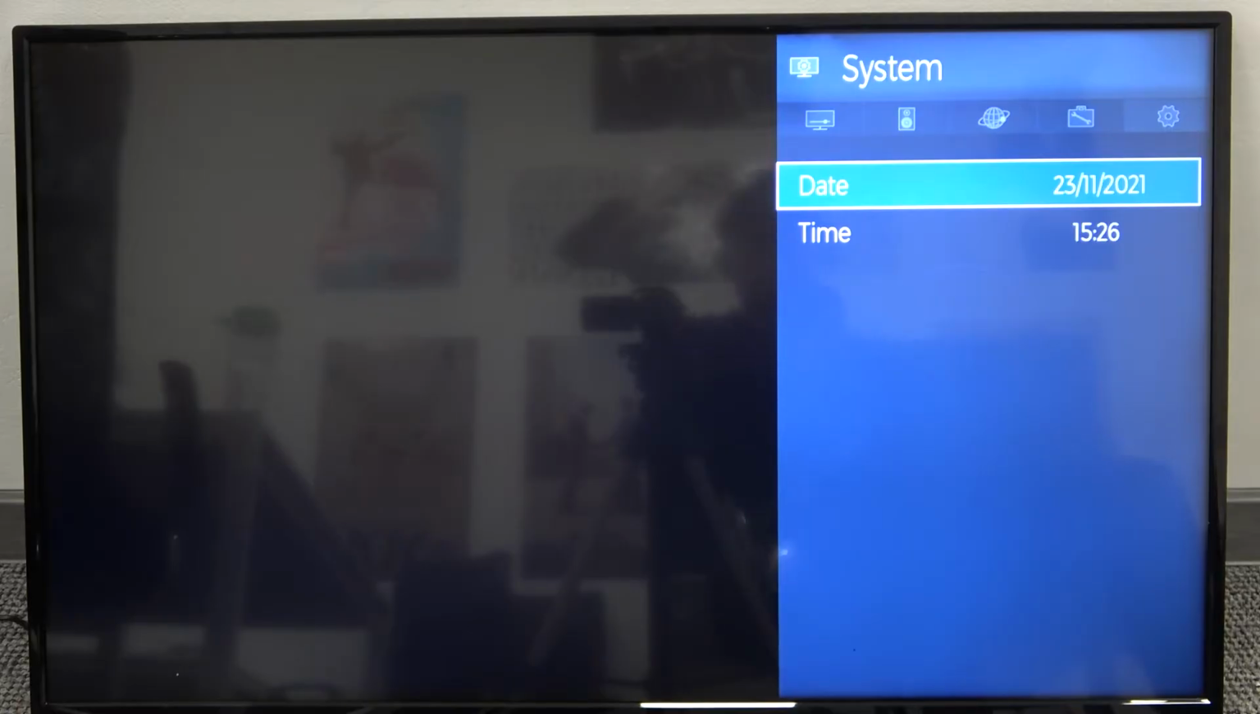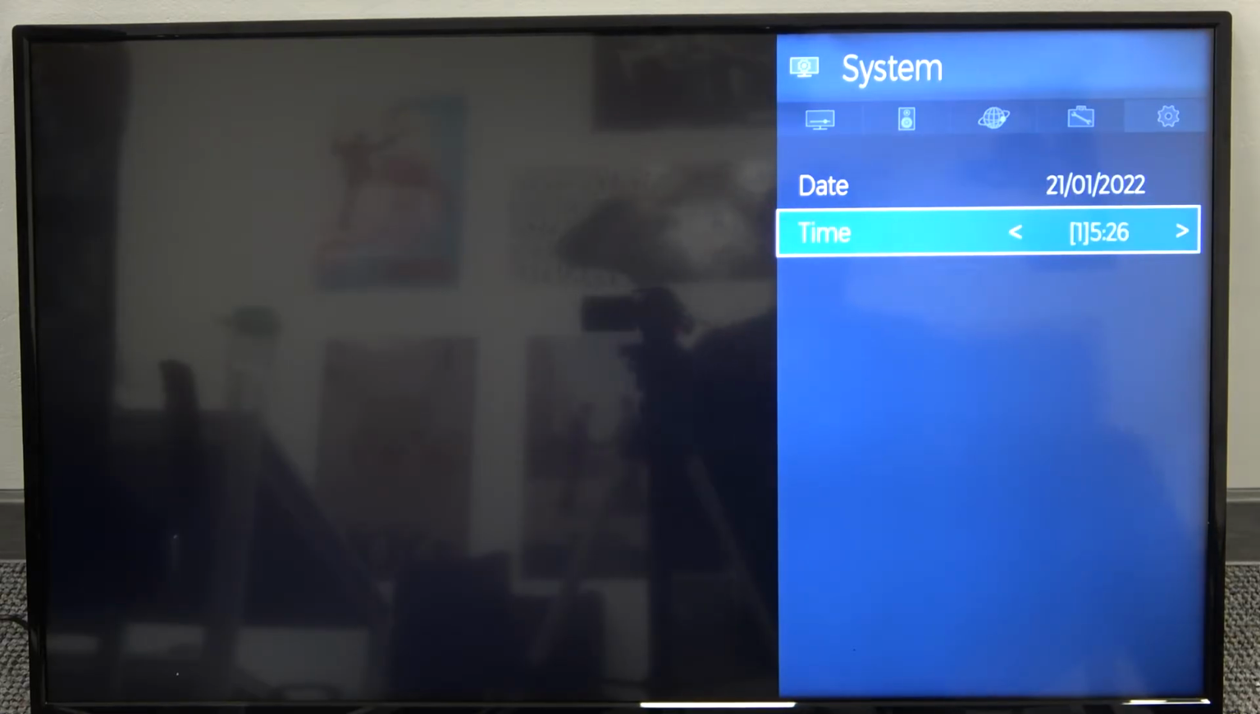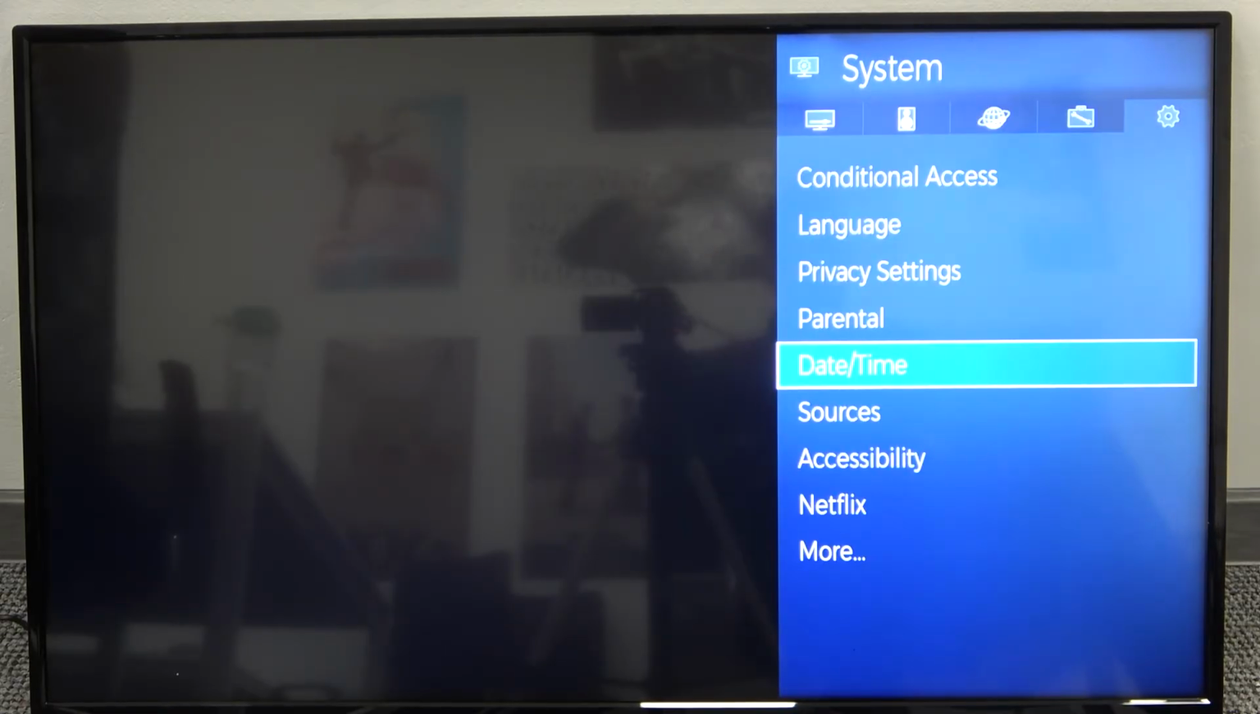If you want to change date, click OK and use your remote control. Of course, I'm gonna set correctly. And below we can find hour. So if you change it, just go back, and that's all.